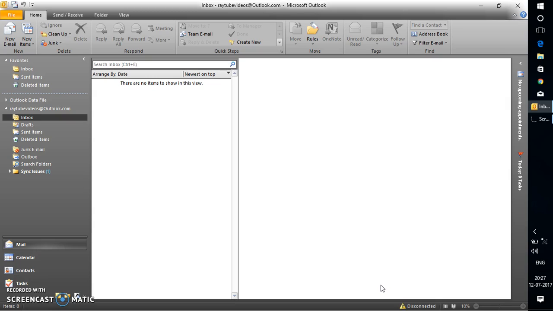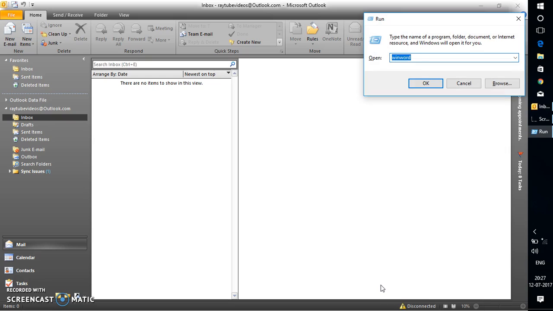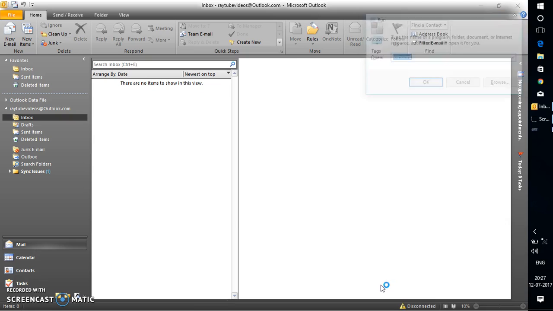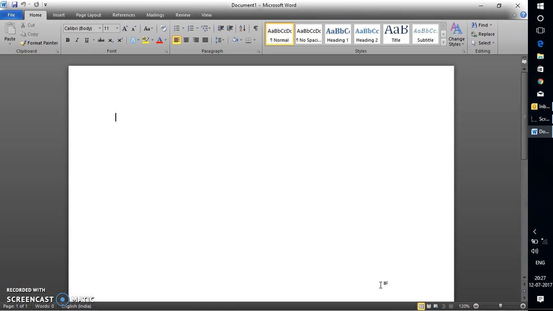Now, let me try to go ahead and open Word just to show you guys if the color scheme has been changed in Word as well. So I go ahead and type winword in the Run command, and if you look at Word, the color scheme has been changed to black.